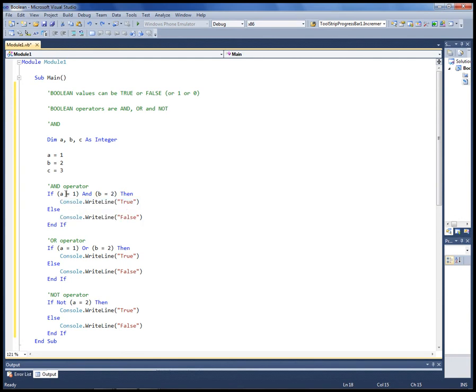If either of these 2 were false, so if I'd put in here a is equal to 2 and b is equal to 2, so we're asking the question, is a equal to 2? No, it's not. So that would be a false. B is equal to 2, that would be a true. A false and a true would give us a false answer. That would give us false. So for and, you're looking for both.